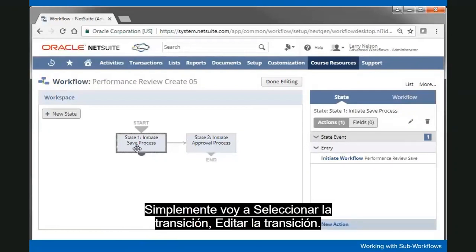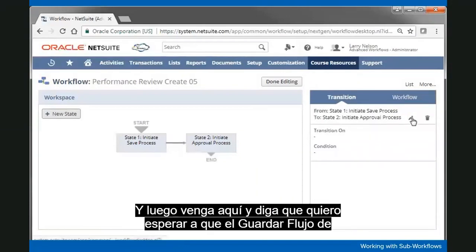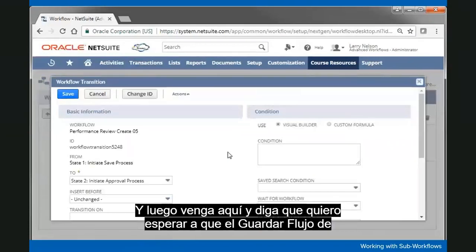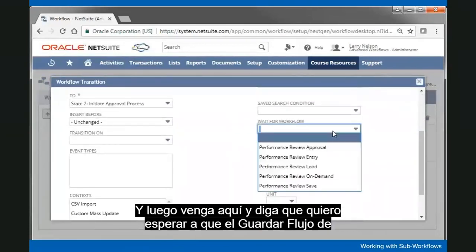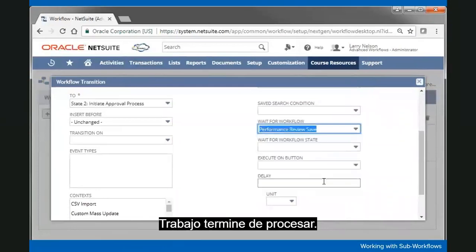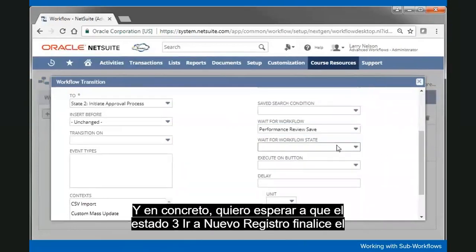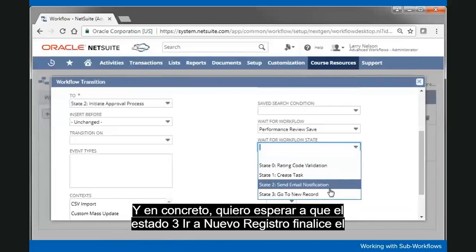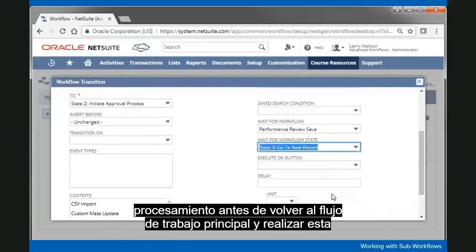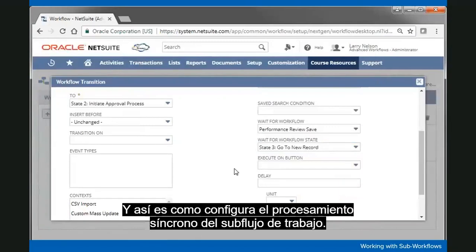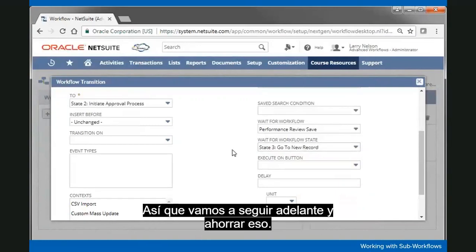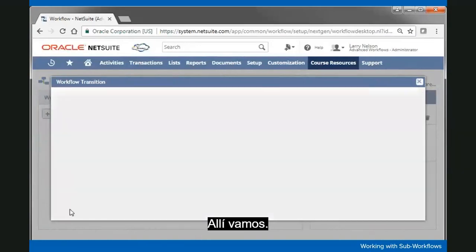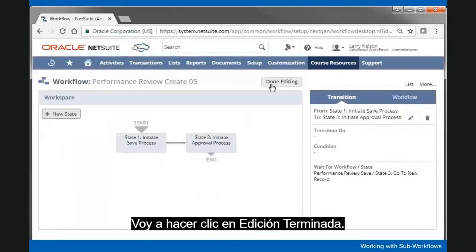I'm simply going to select the transition, edit the transition, and then come right over here and say, I want to wait for the save workflow to finish processing. Specifically, I want to wait for state 3, go to new record, to complete processing before returning to the parent workflow and making this transition. And that is how you configure synchronous sub-workflow processing. So let's go ahead and save that. There we go. I'll click Done Editing.